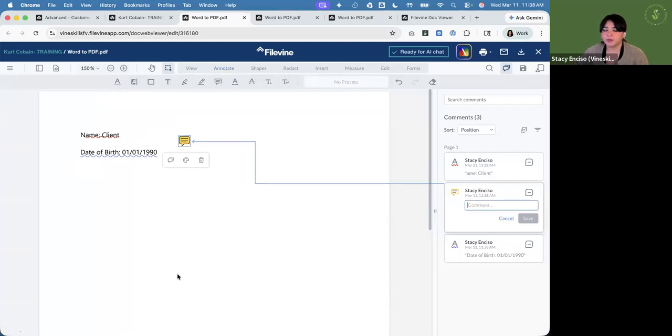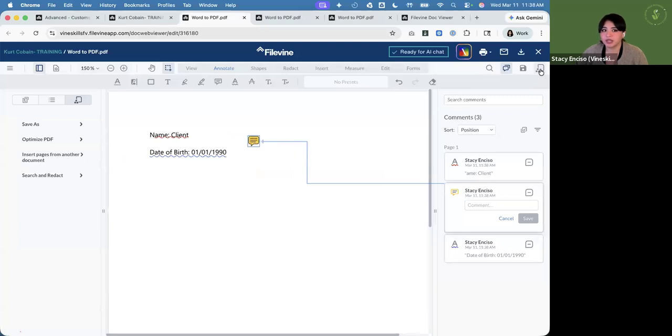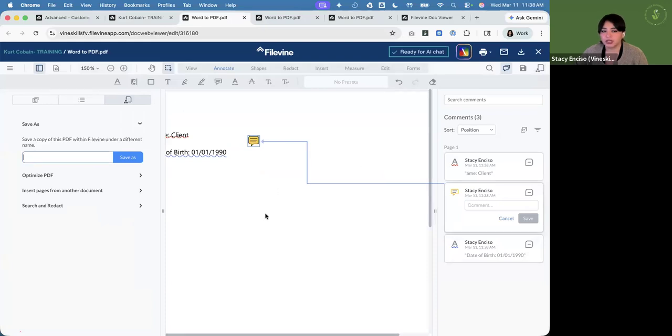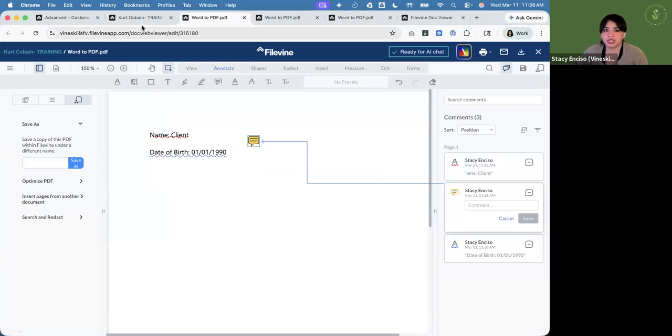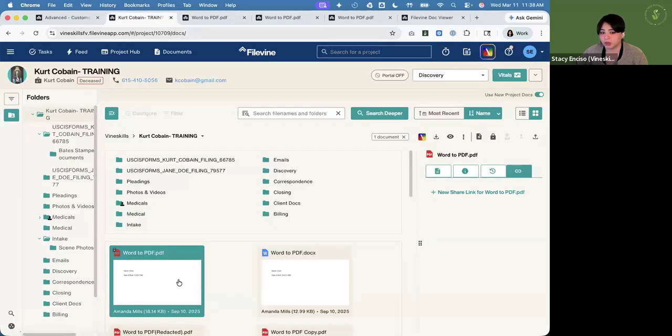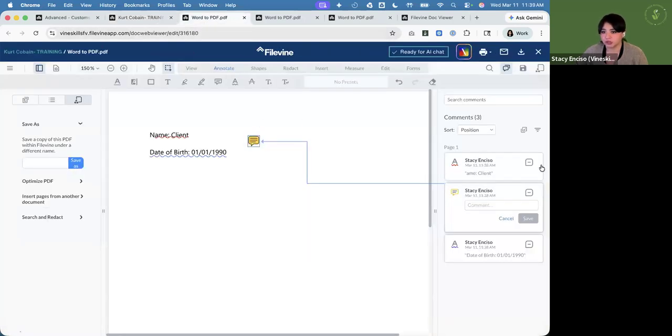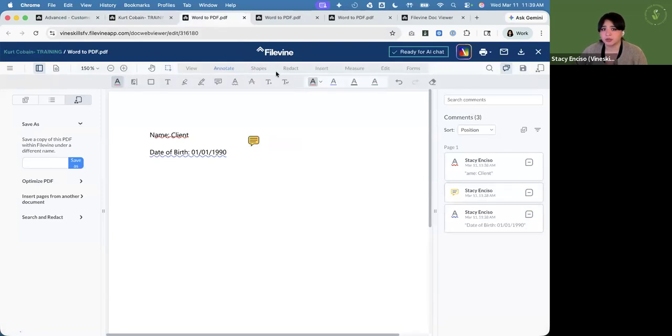Just know that whatever comments you make do have to be saved, or if you don't want to save over the original, you can click on this menu here and you can save as. So you can save a copy of what you are editing. Or another option is creating a copy of the document first and then annotating the copy, so you always have the original version no matter what. These are just a couple of the options that you get.